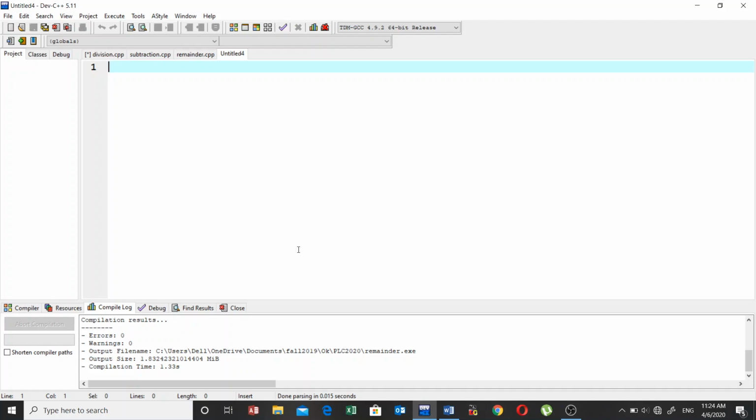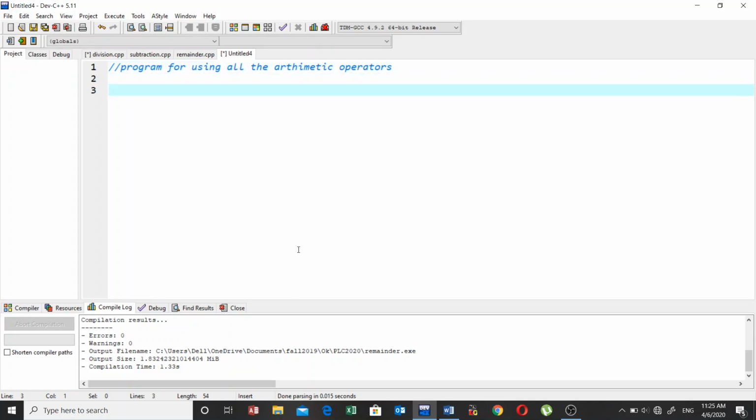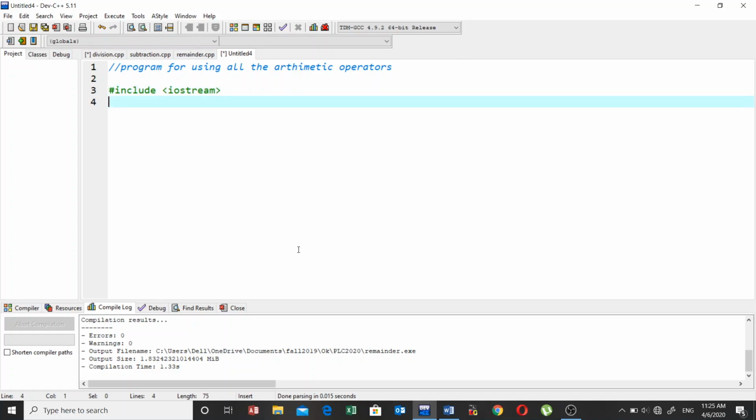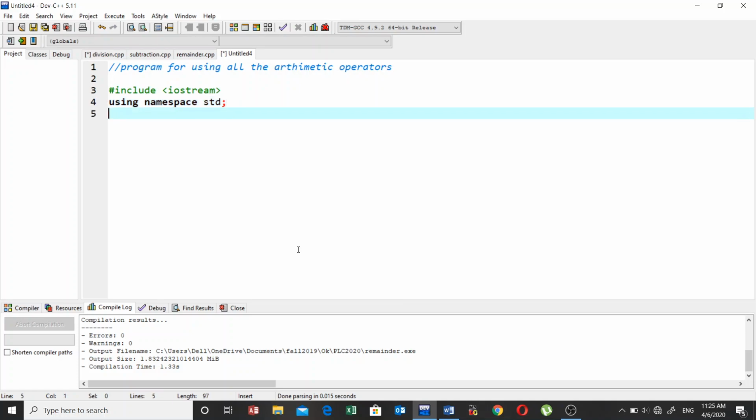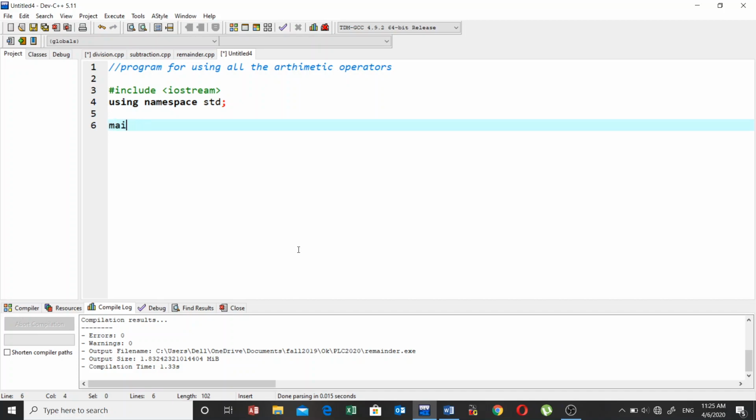Arithmetic operators separately. Now let's try to use all the arithmetic operators in one program so that we can make a small calculator. Now let's write a program using all the arithmetic operators. Clear? So let's include iostream and using standard namespace. Okay, and then we use the main function.